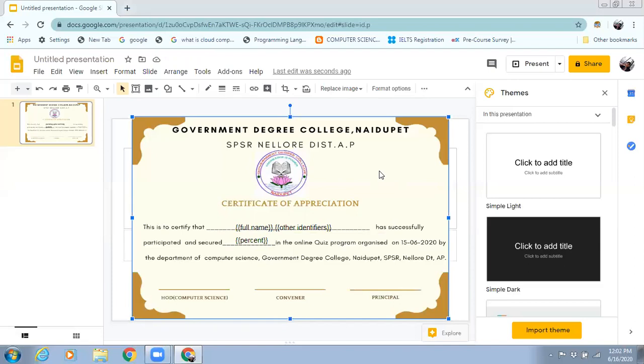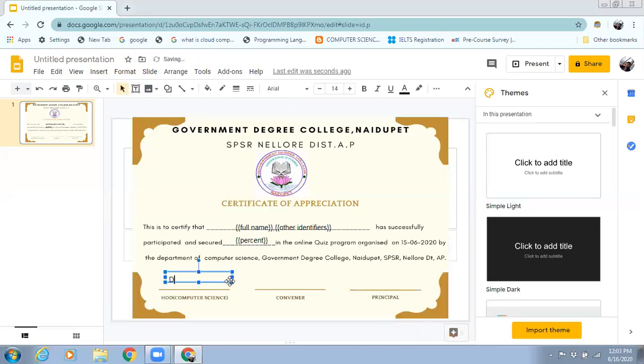Okay, just here these are the tags we can append: full name, other identifiers, that means institute and branch name, and percent also it can append. Here if you want to append the date also, just use it. Date value also you can impose here. Okay, just write date, and here what you need to append is date in flower brackets. Just leave it.